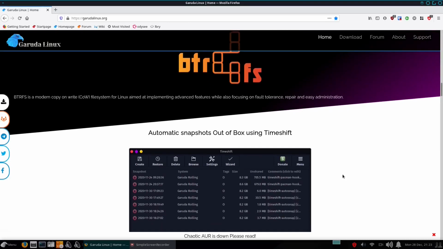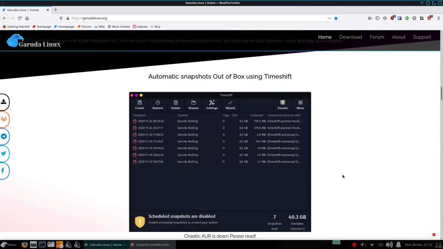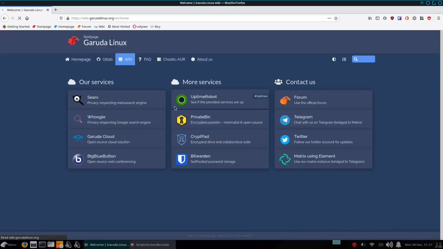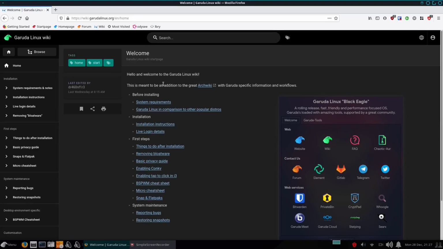So Btrfs. One of the features of Garuda is that it takes an automatic snapshot every time you update the system. So on every update, Garuda takes a snapshot of itself and then saves it, and you can access them from the boot menu, from the GRUB boot menu. So if you break your system with an update, you can just roll back to the last good snapshot. So it takes some of the hazard out of using a rolling release distro.